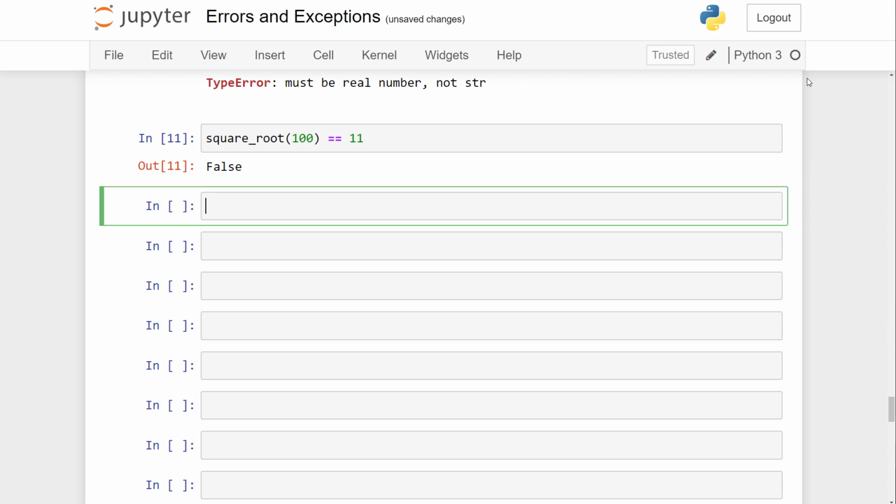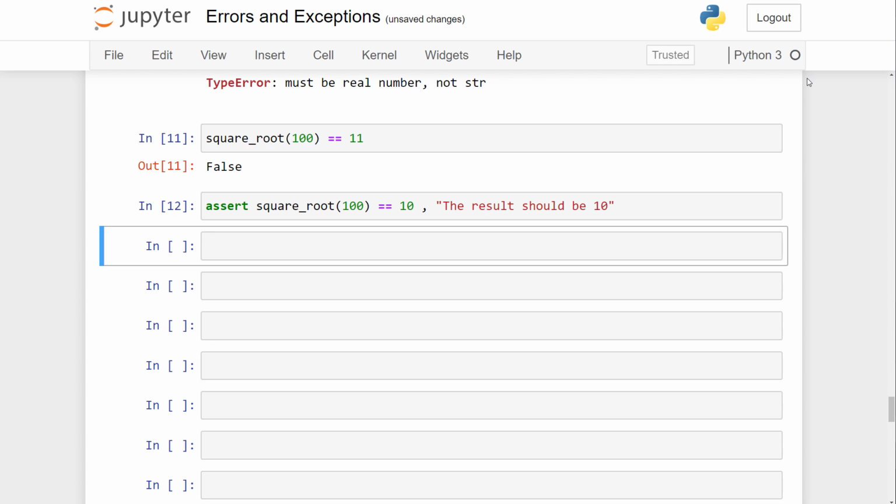So we could put assert and then call upon the square_root function, pass in 100 and set this equal to 10. I could then put a comma and then a string that we'd like to see if this condition is not met. So let's simply put "the result should be 10". Now when I run this code cell, you can see that we don't run into an error. So if we had 20 of these assert statements and it ran through each one of them individually, if it got to the end without any error, you know that the test cases have passed.